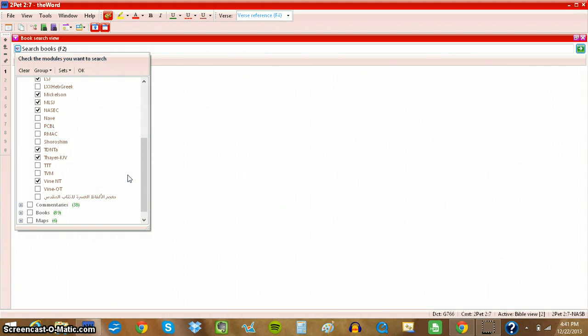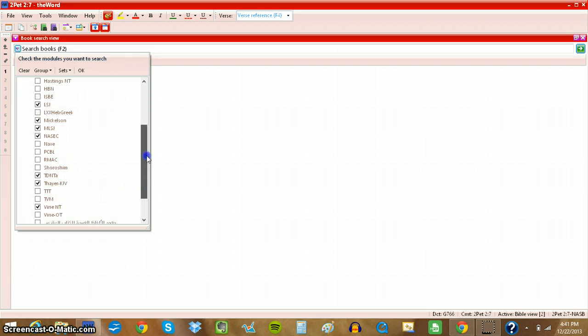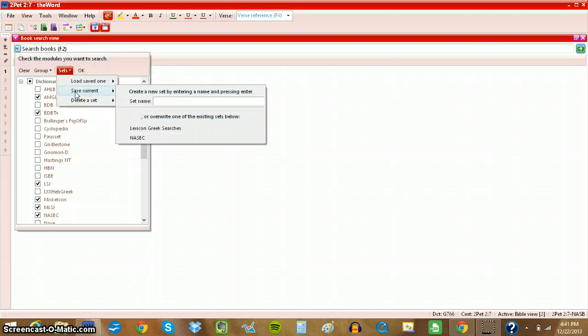Then what you want to do here for future searches, it's easier to save the sets that you have checked. So you would come up here to Sets. You want to say Load Saved One, Save Current.